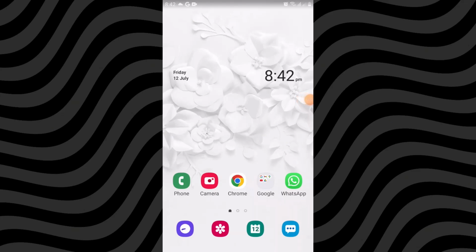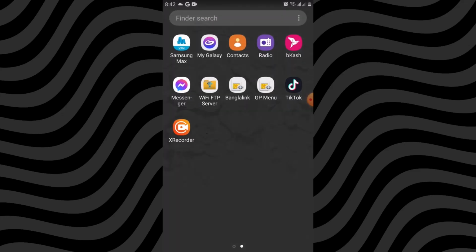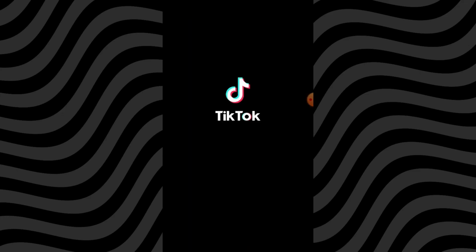If you're here, you're probably itching to go live on TikTok but don't have the 1,000 followers yet. No worries, we have got a simple trick to help you unlock TikTok live access without hitting that follower milestone. Let's dive in. Alright, first things first, grab your phone and open TikTok.